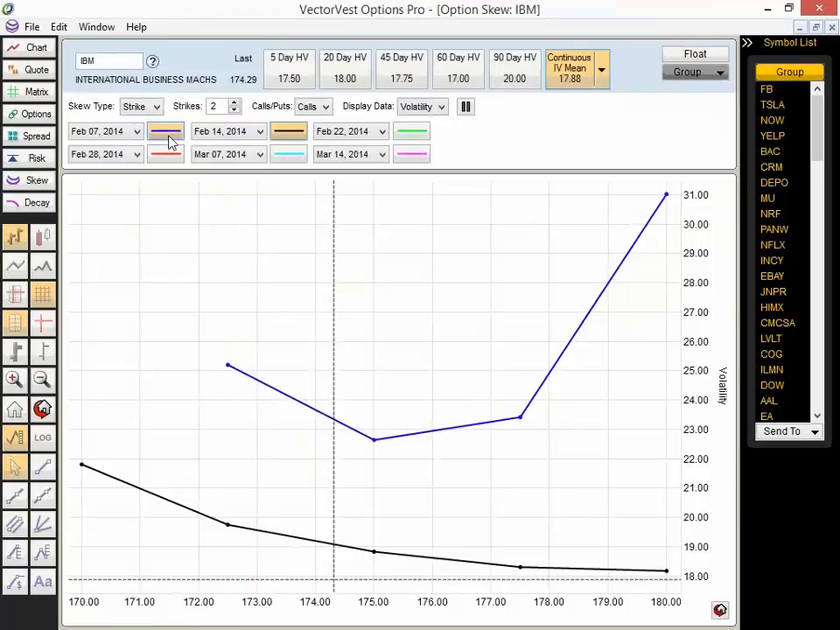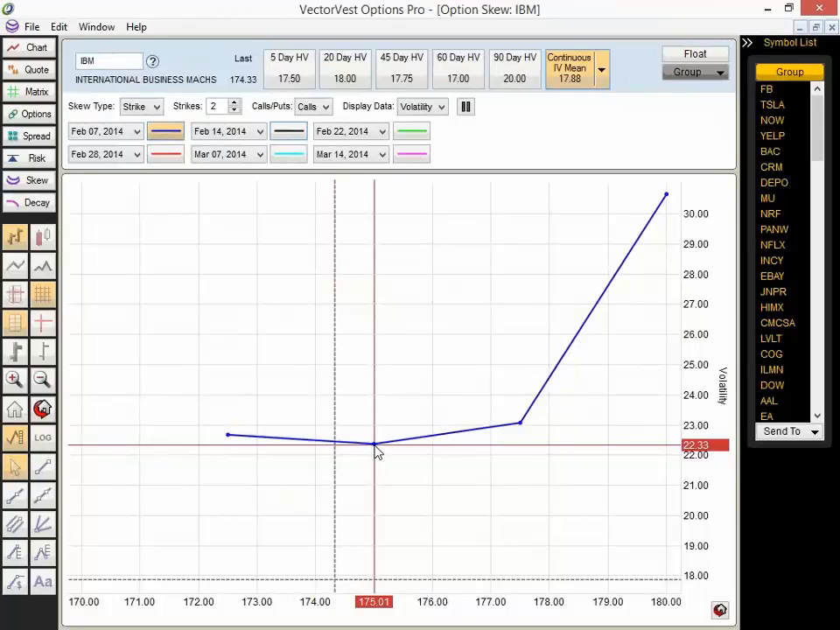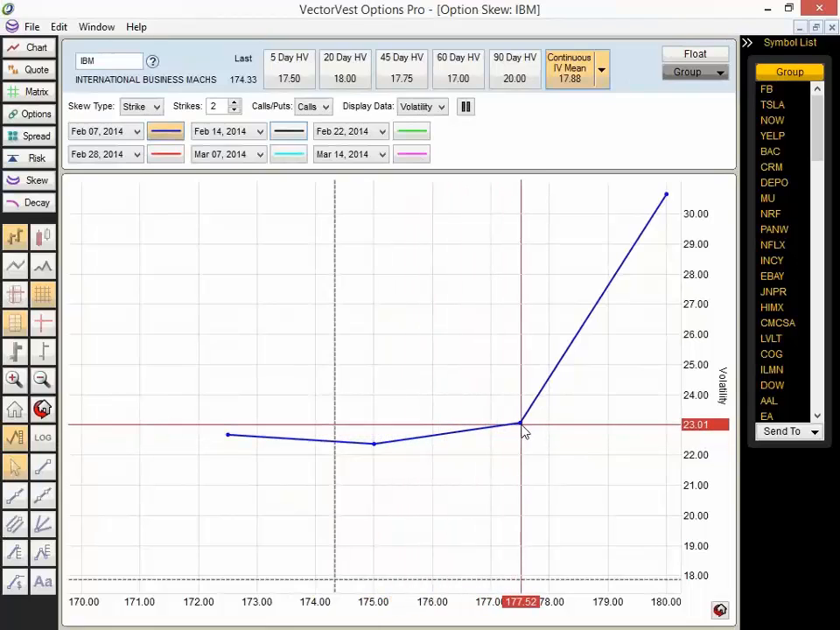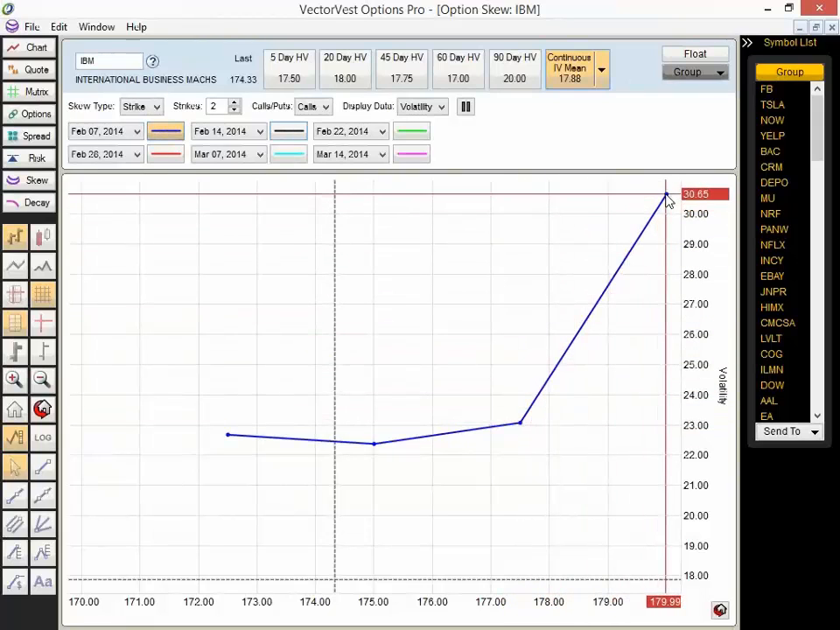If you take a look up here at the top, you'll notice that the different expirations are indicated by different color lines. I'll just illustrate it with the February 7th expiration, the weekly. If you look at the dots on the skew chart, this dot at 175 represents the $175 call. If I connect that over to the right, this is the $177.50 call. That's the volatility. If I go up, this is the implied volatility of the 180 call.